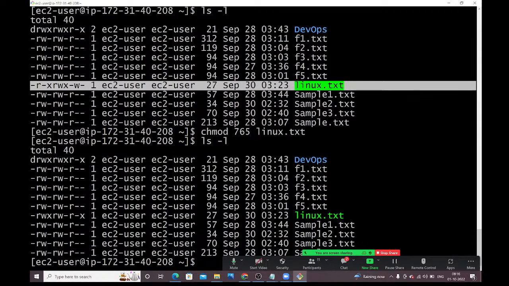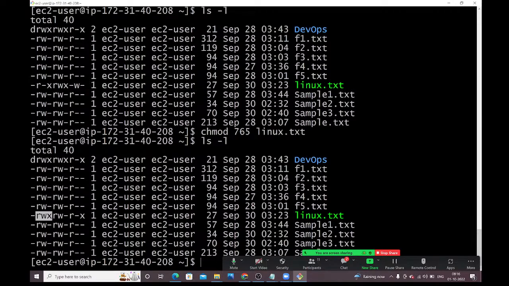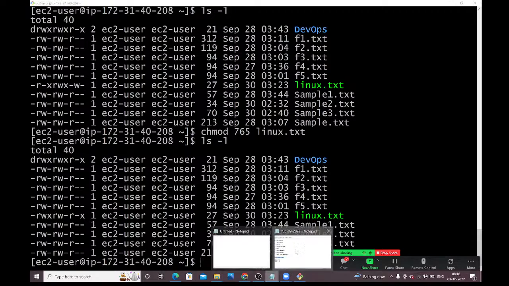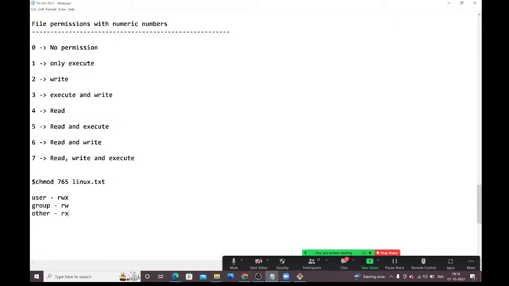Now, after executing this command, see guys, user got the full permissions: read, write, execute. Group got only read and write permissions. Others got read and execute permission. See guys, let me copy this. Now go to here. Paste here, guys. See? Same or not? User got read, write, execute permission. Group got read and write permissions. Others have read and execute permission.